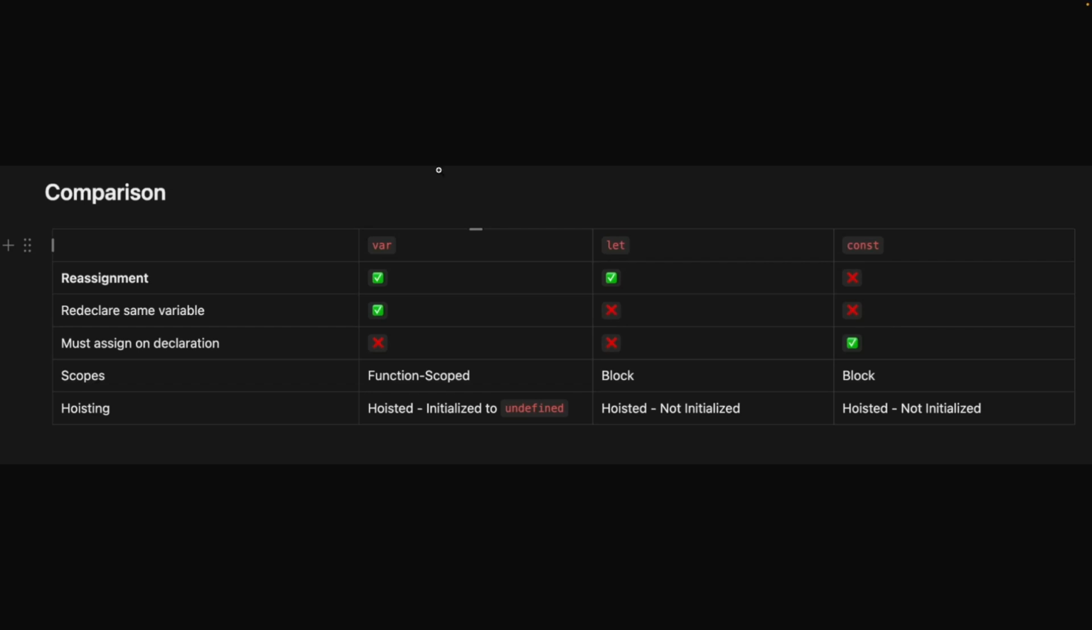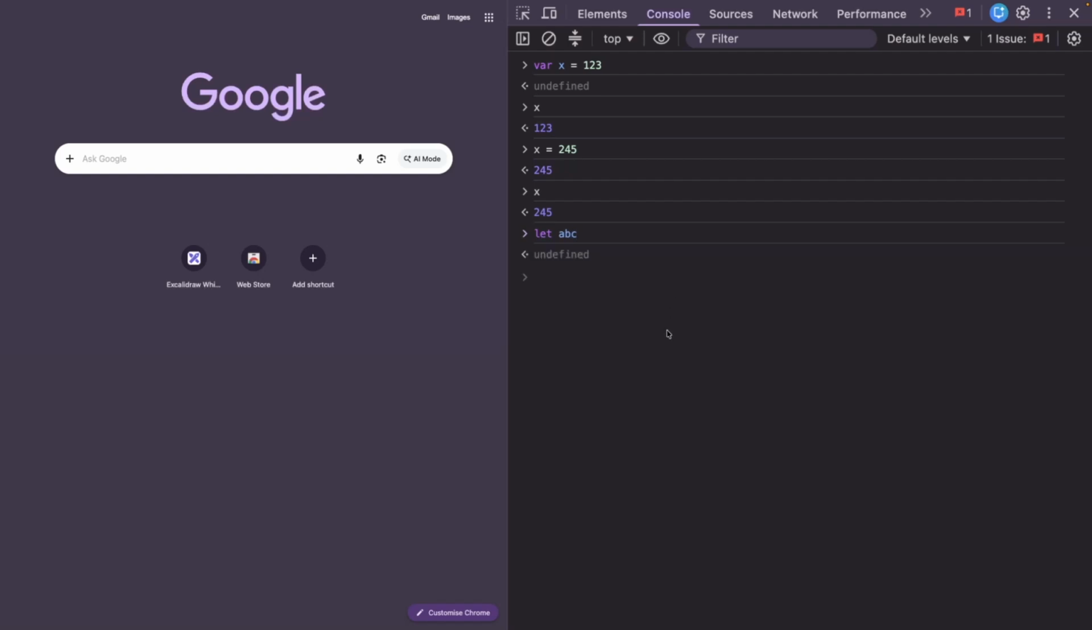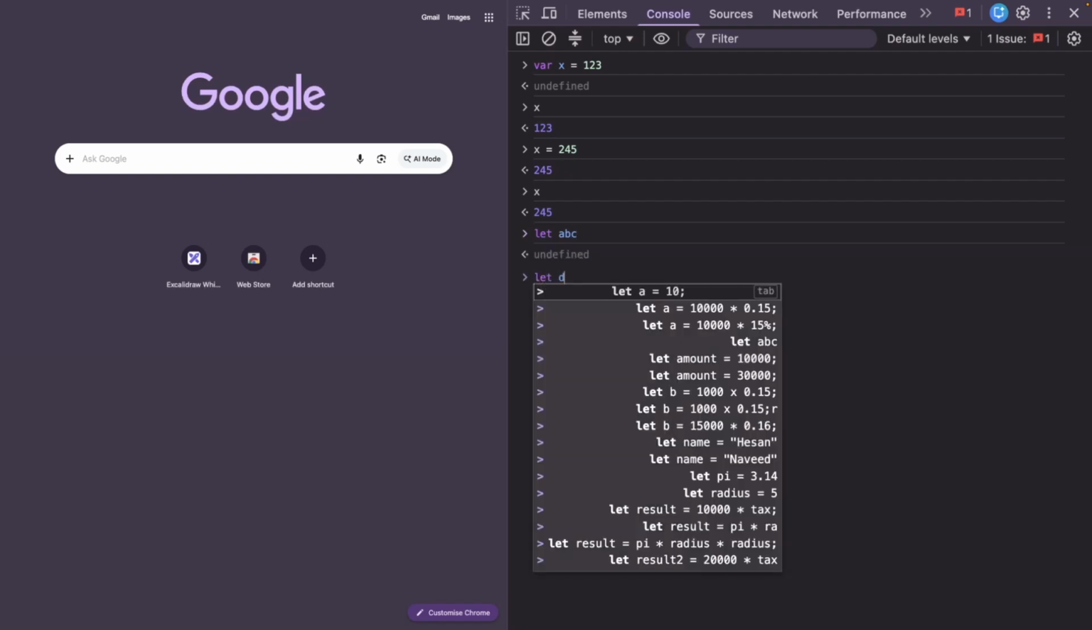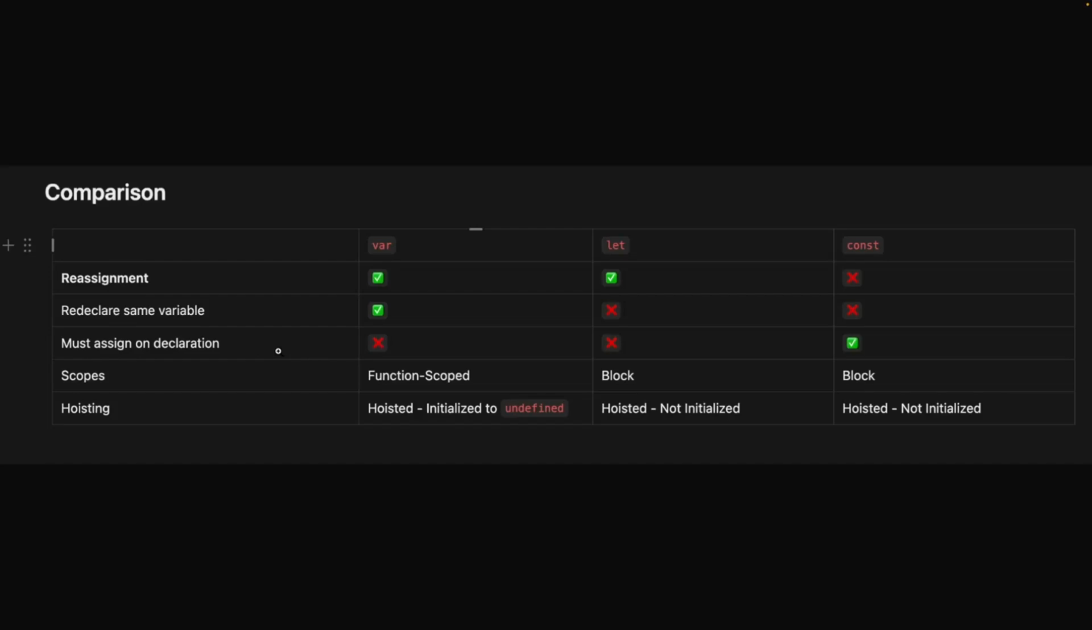Reassignment and redeclaring are two different things. When we declare a variable, for example, if I go back and say let ABC, this is declaring. If I say let def is equal to some value, so this is assignment because I am assigning a value to a variable named def. So with var and let, we can declare them and not initialize them. Initializing is assigning the value when we declare them. But in constant, since we cannot reassign the values, it is a must-have. So we must assign a value to a constant variable.